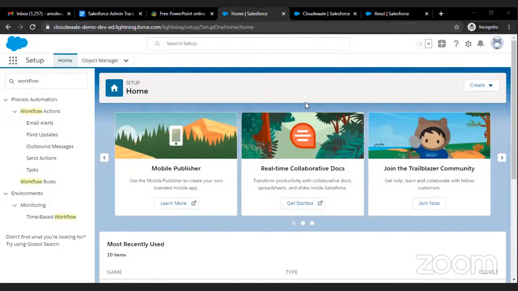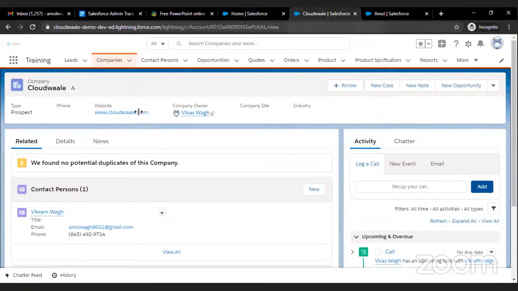So let's start with the next topic called workflow rules. When to use a workflow rule? Whenever there are business cases where you want to send some email notification, right? Or you want to update some fields, right? Or you want to create some task, right? In that case, we can write this workflow rule. For example, we'll take a simple example.